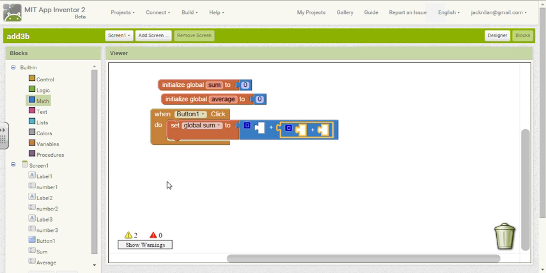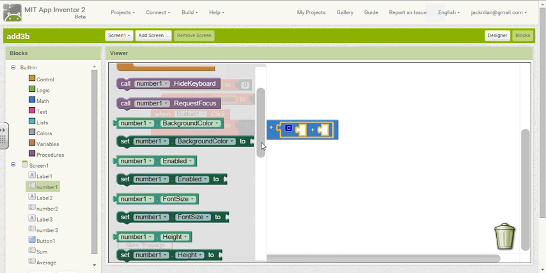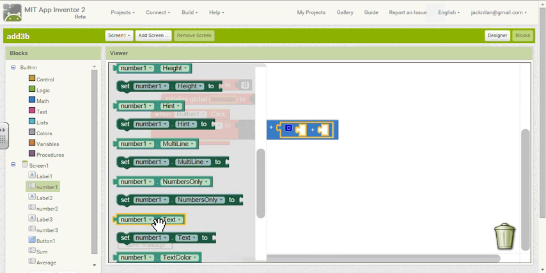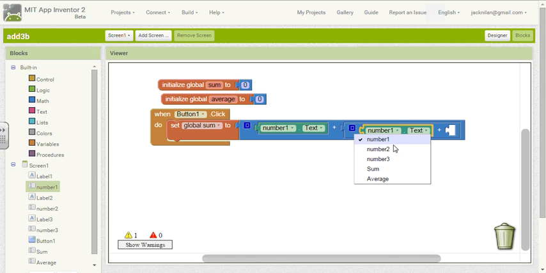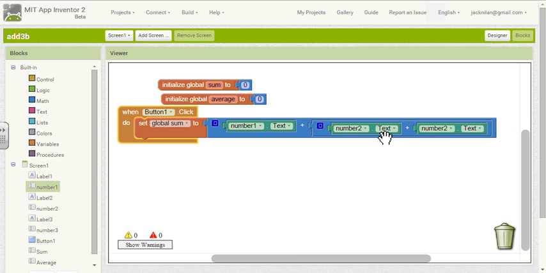So in here I'm going to put the text box 1. So I'm going to go over, that's called number 1. I'm going to get his value, which is number 1.text. Put it in there. All right, let me copy him. I'll duplicate him and pull down the number 2 and duplicate him again and pull down the number 3. And these are text, but it'll convert them to numbers because you're adding them. He knows that you want to add them. Okay, so there's our sum.